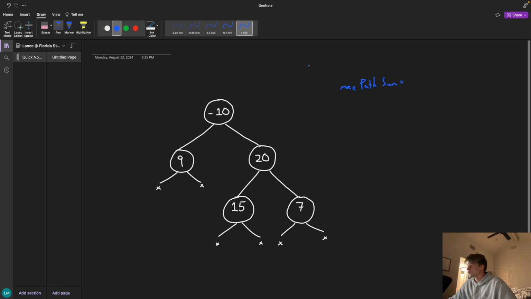Right, so at first, this is just going to be negative infinity, right? It's not going to be zero because there are negative numbers, right? So imagine if we had a tree that was just filled with negative node values. Well, the maximum path sum would have to be a negative value. So this is going to be negative infinity at first. All right, and so for our recursion, we're going to have to seed that at the root node.